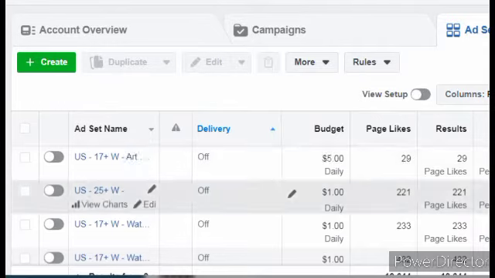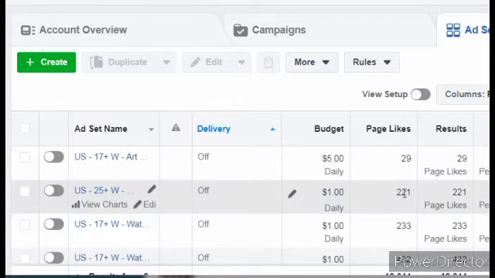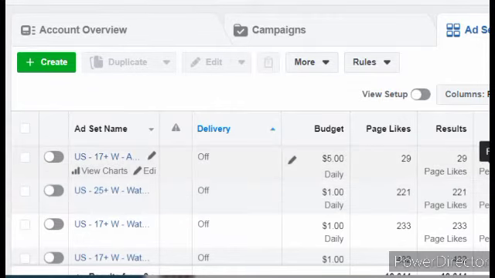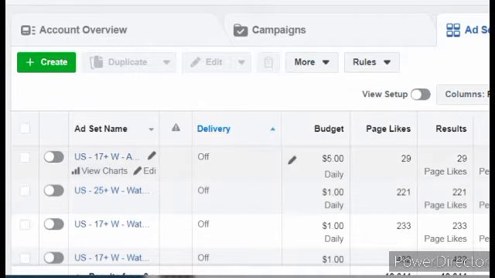Now you can see some of these are getting 29 likes, 221 likes, and then you can see the results. And then of course you can see the cost per result. So some of these are getting about 9 cents a like. And then some of these are getting 3 cents or 1 cent. And then some are getting 34 cents.